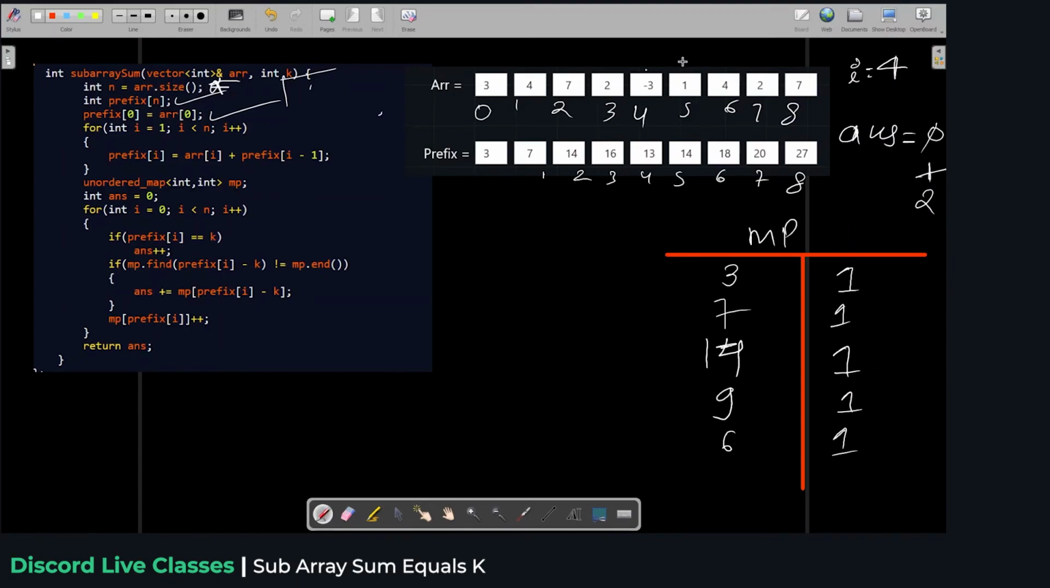So let's say I encounter here and I value becomes how much? I value becomes 5. Prefix of I is how much? 14. Is 14 equal to k, that is 7? No, 14 is not equal to 7. Then what will I do?